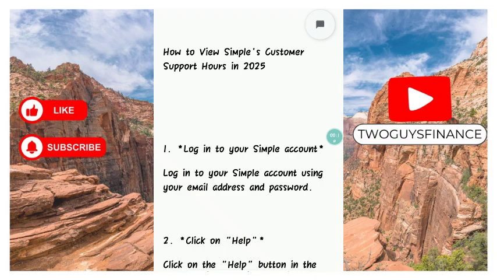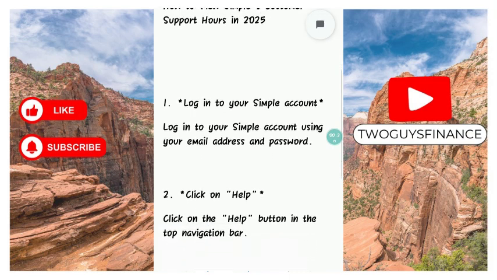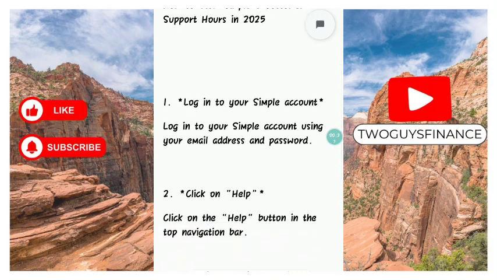First step is going to be to log into your Simple account. So go ahead on Simple's website and log into your Simple account using your email address and your password. And then you're going to click on help. So click on the help button that's in the top navigation bar once you're signed into your account.